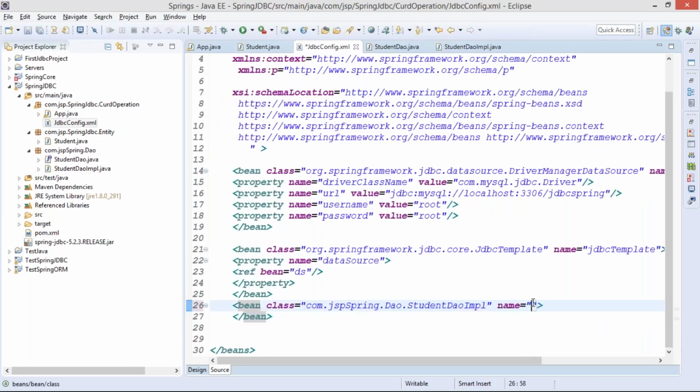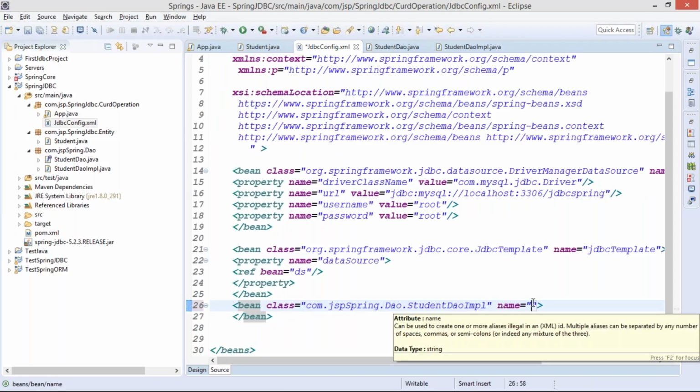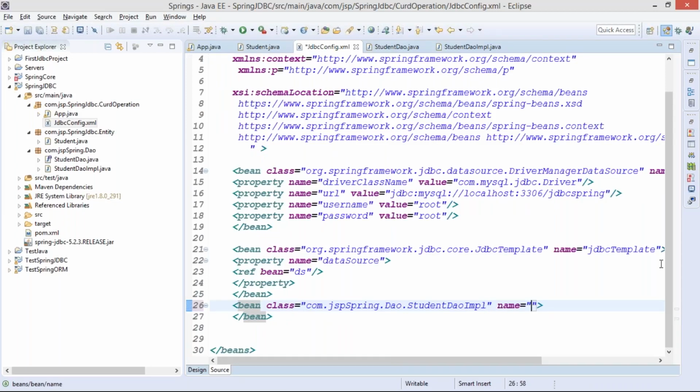Next, we have to pass the bean name. The bean name can be anything. So let's say student DAO implementation, or let's say stud1, guys, better, student1. Something like this you can pass.